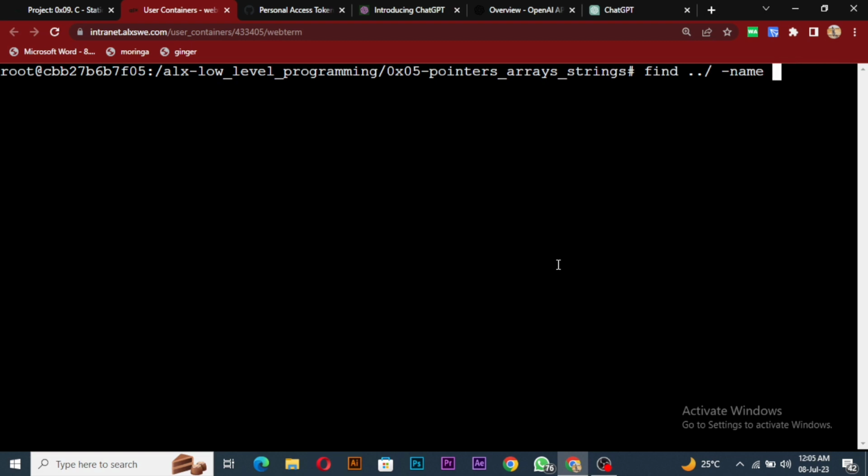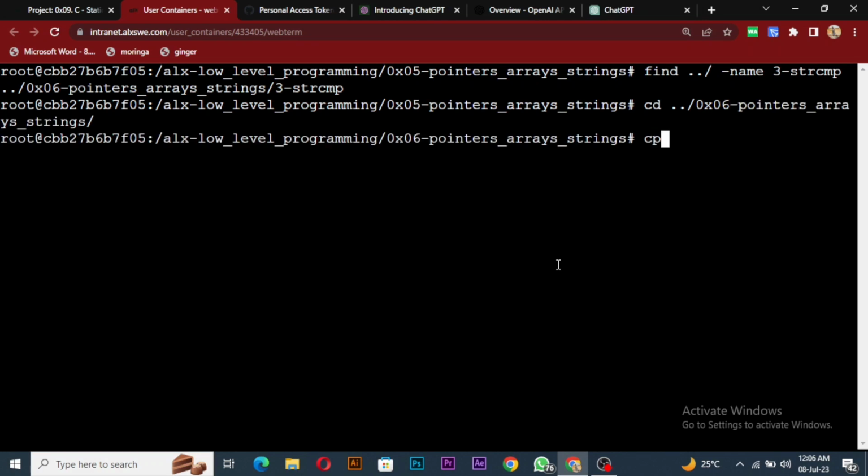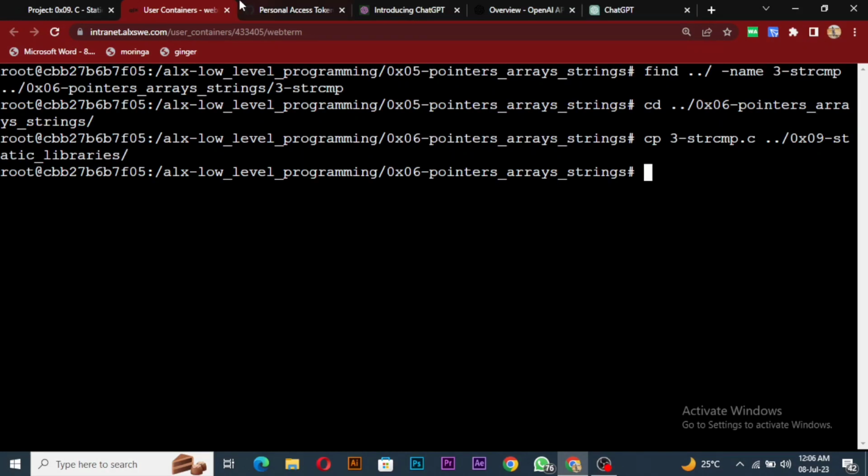Looking for you. This one is in 0x06. Then I didn't put .c on purpose, so to still find it because we have the executable there. So we cd into 0x06, and then I will copy this guy .c into my 0x09, right? Good.